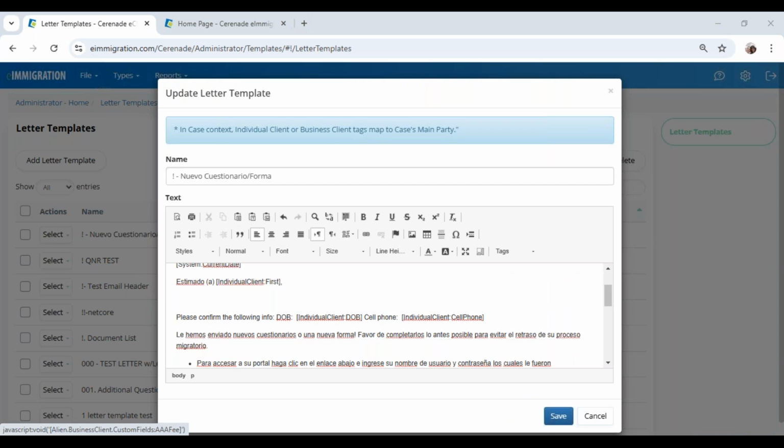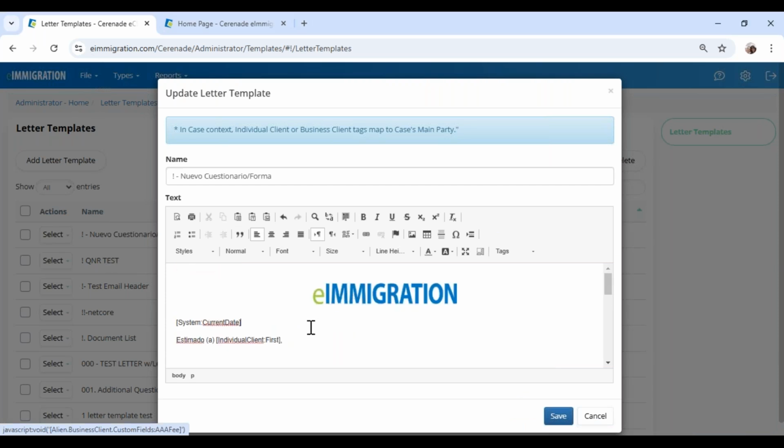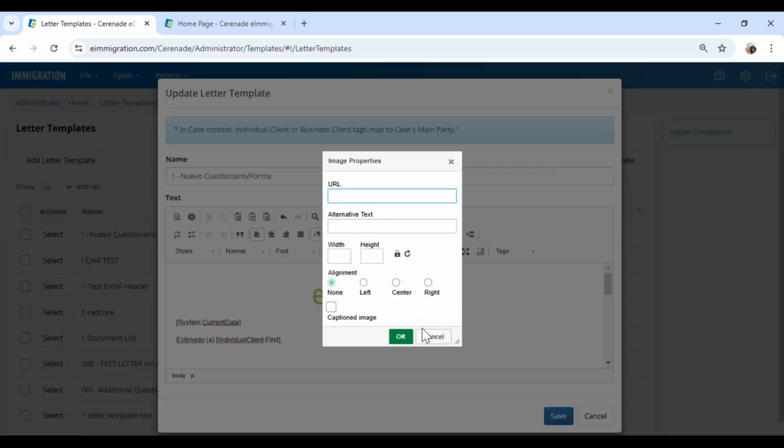How did you get the logo at the top of the email? Well, my logo, I can copy paste it in the message, or you could also use this icon right here that says image, if you have the URL for that image.